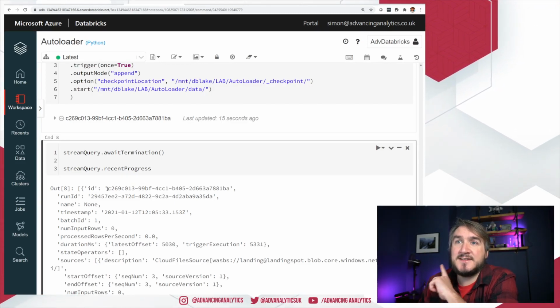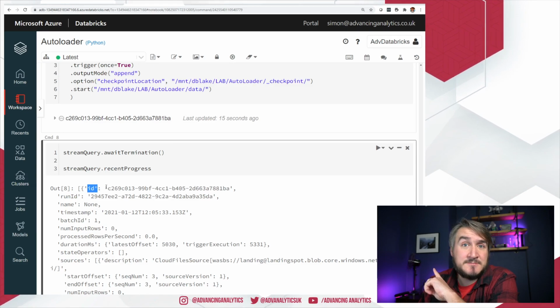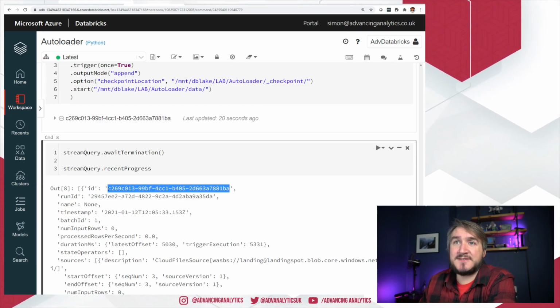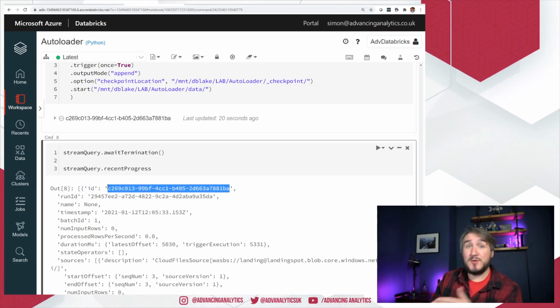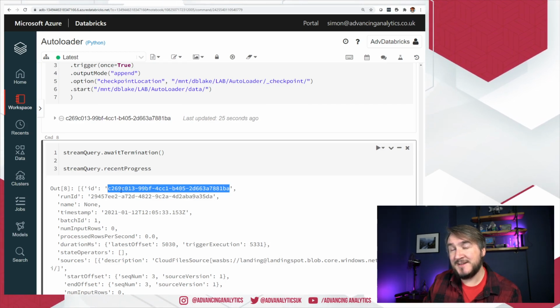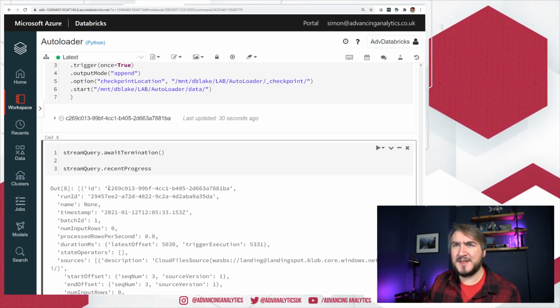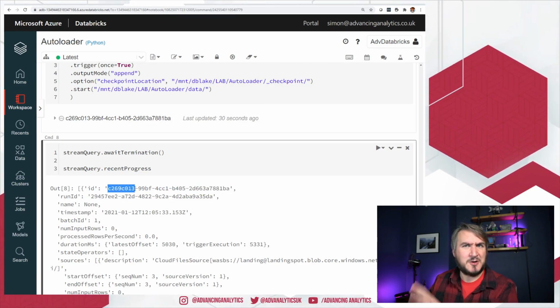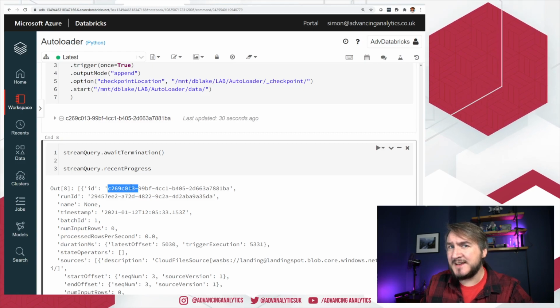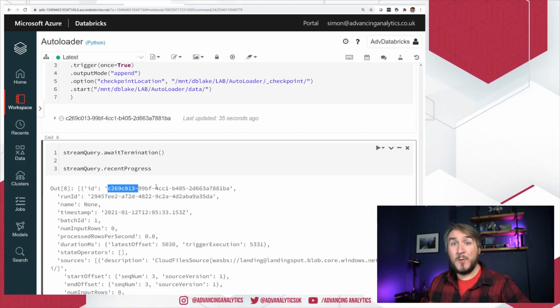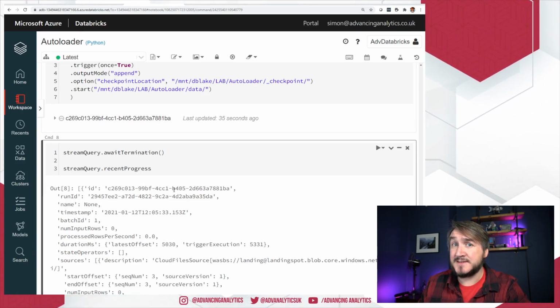So the first thing to note is I get this ID. That is a unique identifier for the streaming query that goes into that checkpoint file. And you might think, well, does it matter? Does anyone care? But let's just remember that. So C269C0 and so on. We're going to see that ID in a few different places.